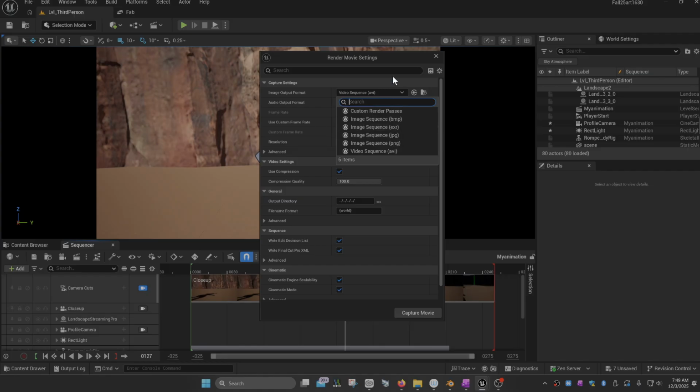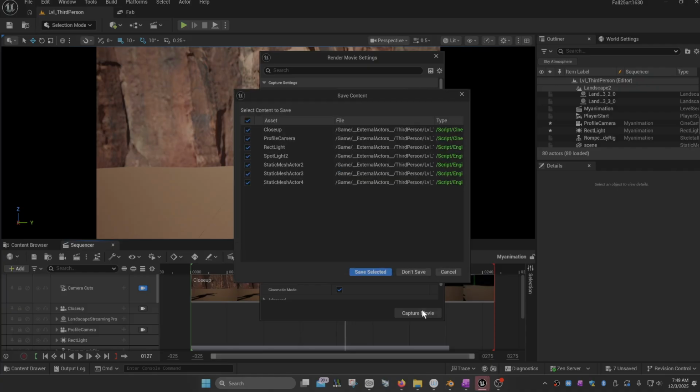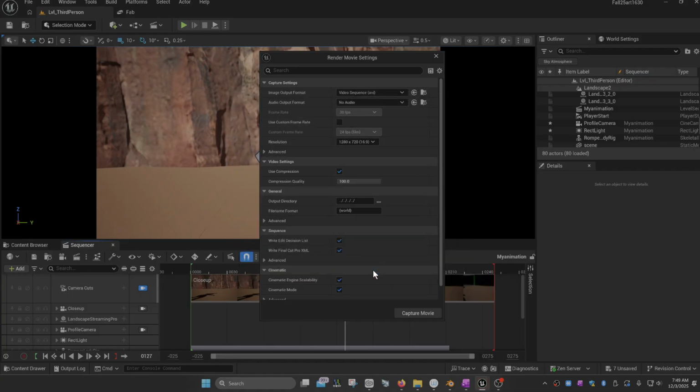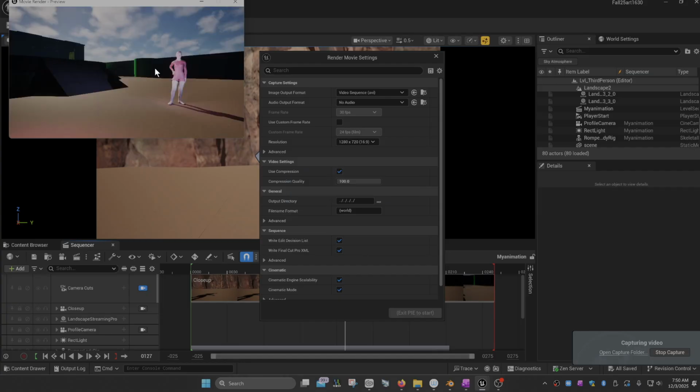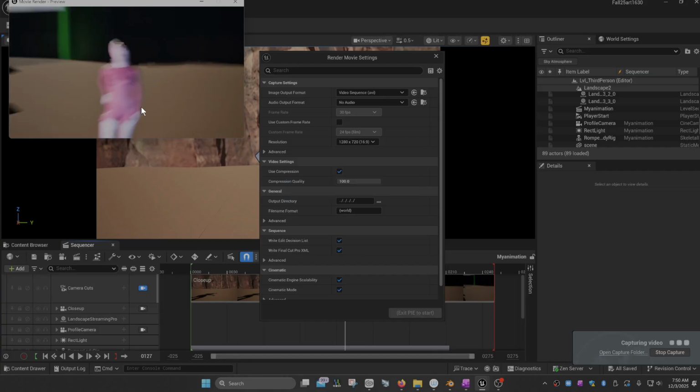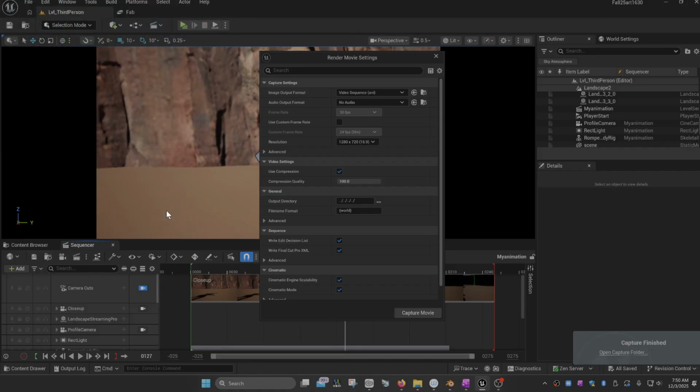But anyway, I'll let you pick on that, and you'll say capture movie. And oh, it's asking me to save the stuff I changed, so I'm going to save it. And then you just have to wait for it to render. It might show you a preview here. Sometimes it doesn't. Oh, it's rendering the wrong thing. I didn't select my camera cuts, so I've got to stop this. Oh no, it is doing it. Oh crap, I cut it off.